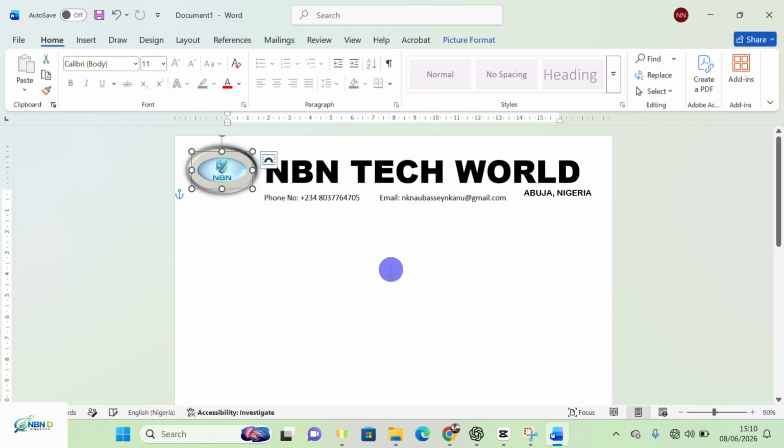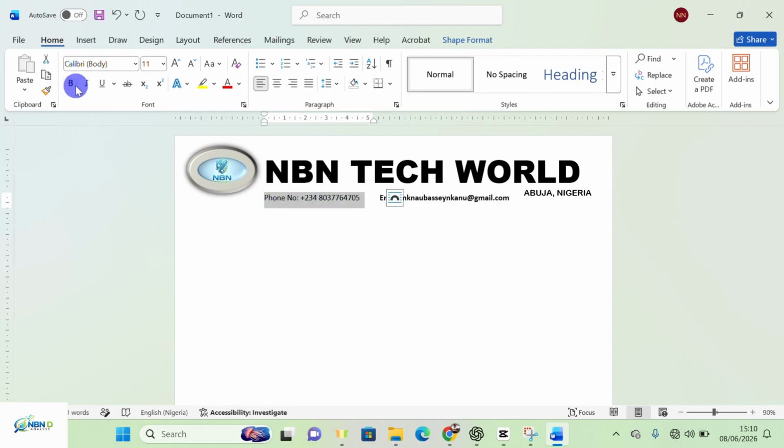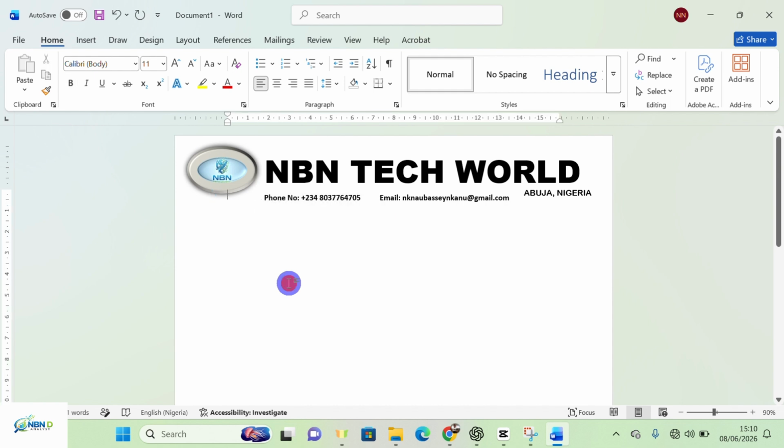So this is how it looks like. So you can equally click on the text, highlight the text, apply the bold command so that it can be thicker. Same thing with your phone number, click on it, highlight, make it bold. So that's how you can bold your text on your letterhead.